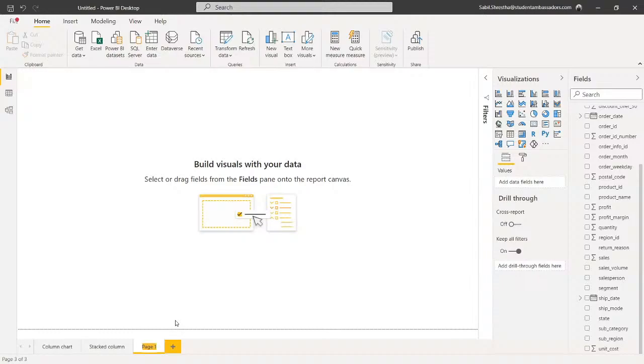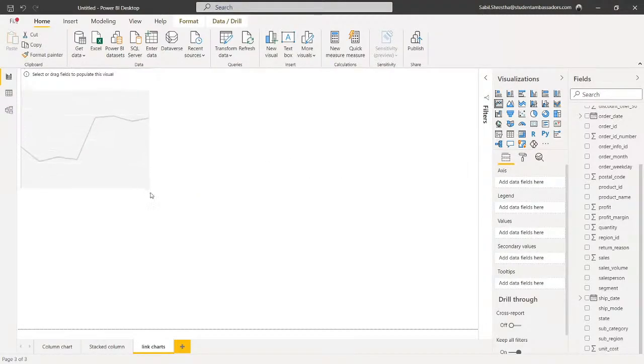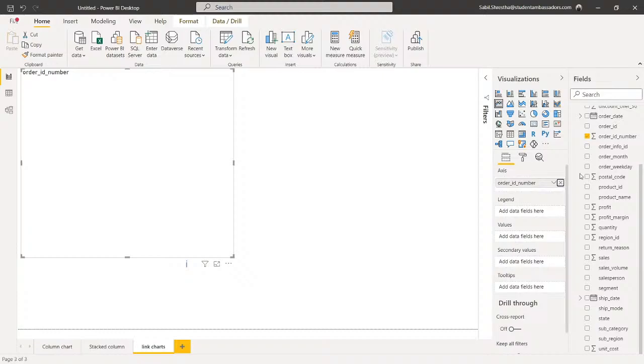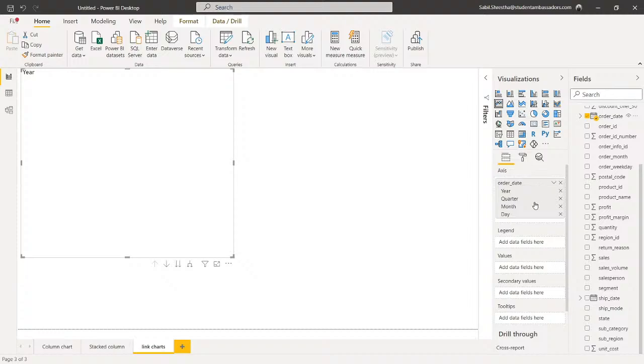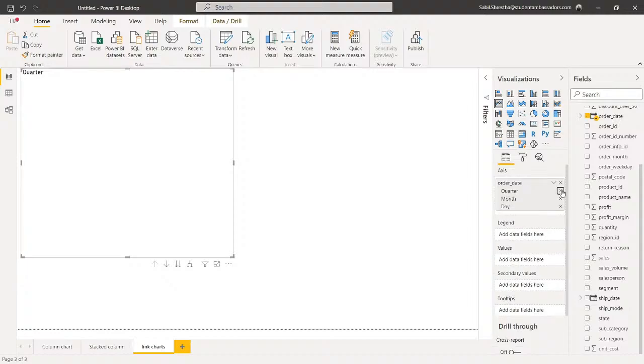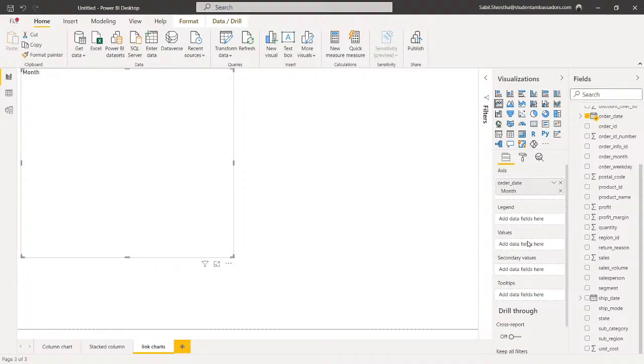So basically, line charts are those kinds of charts which show growth. Okay, now let's add order ID. Sorry. Basically, the axis usually takes date, and here I want to show the growth of the company monthly. So let me cross out the year, quarter, and day. And for values, let me add sales.